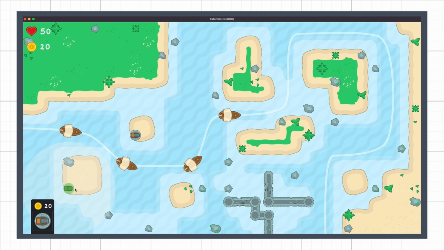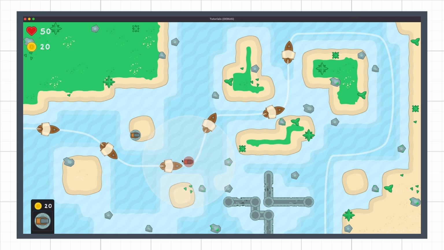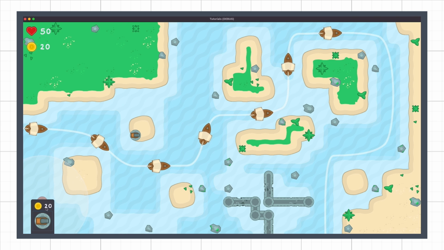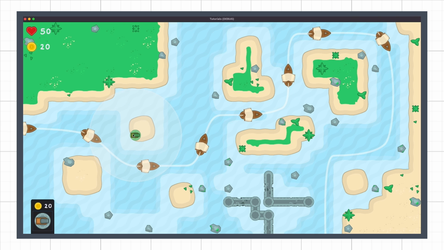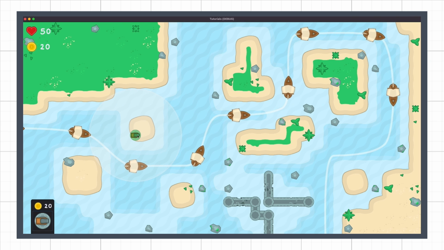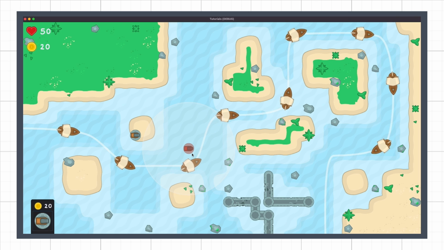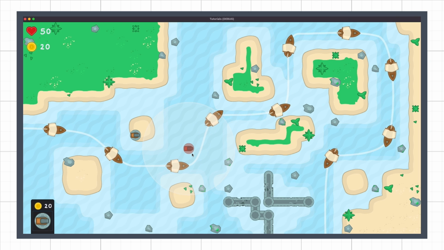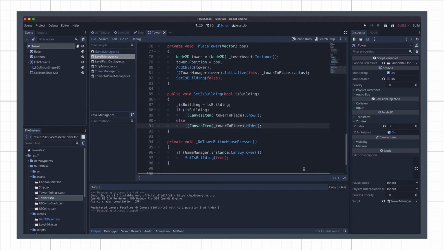There is however a little problem you can see here. If I'm in build mode and my mouse gets over the UI button or over an existing tower, the ghost tower doesn't disappear, and the placement is still considered valid. What we'd like is for those areas to stop any build from happening.